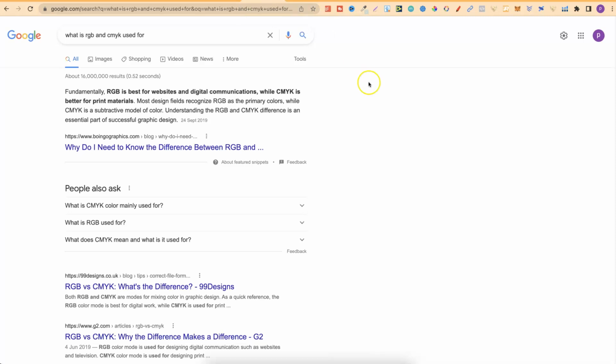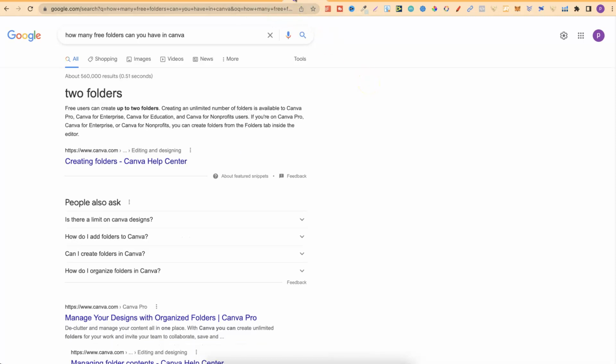Now, if we go over to Google, let's go to here. We can see I typed in how many free folders can you have in Canva. So you can only have 2 on the free version. So free users can create up to 2 folders. But if you have Canva Pro, you can create unlimited.